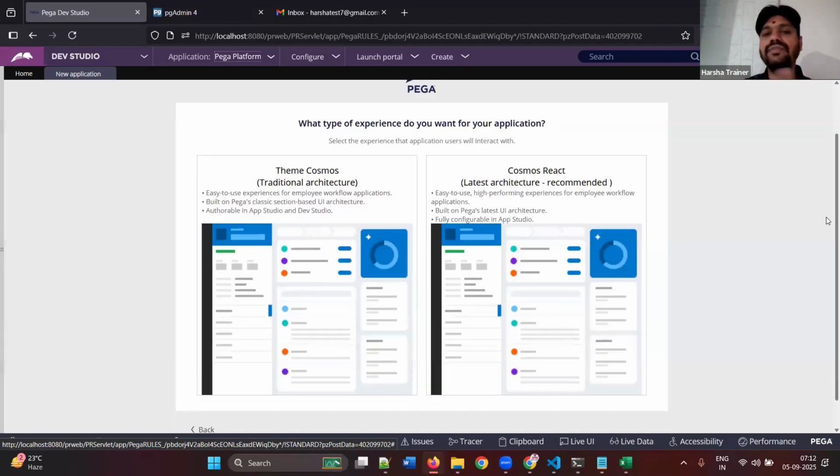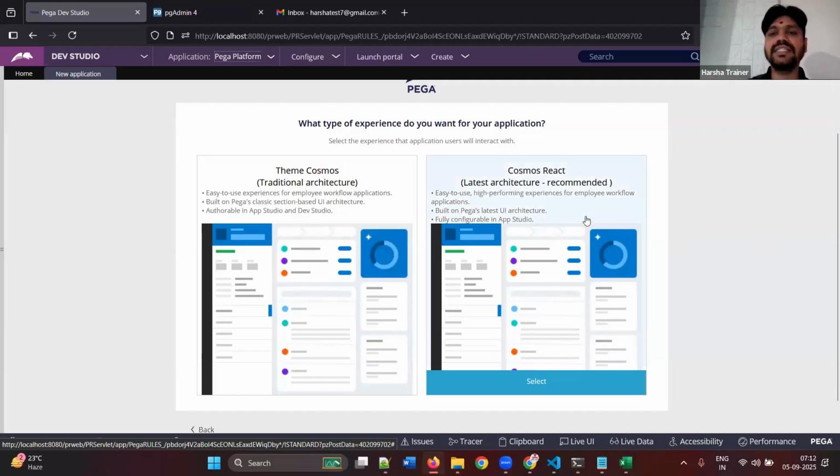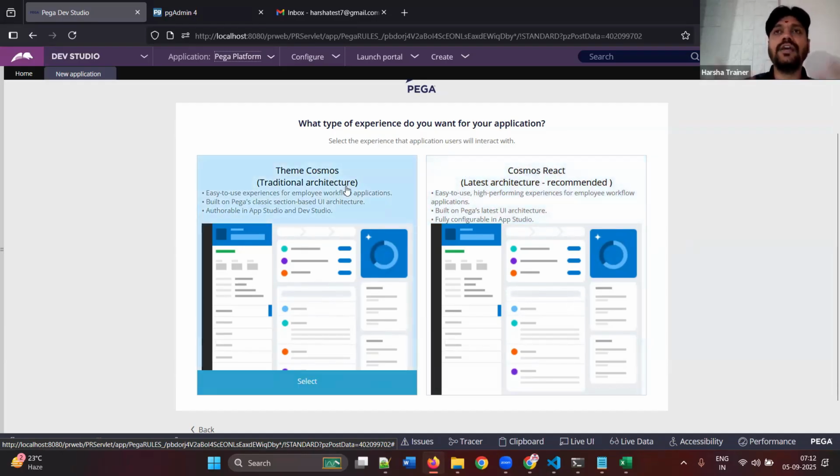Up to 8.7, you have Theme Cosmos and Cosmos React. Cosmos React is the very latest, provided in 8.7, which has so many issues. Leave it. And Theme Cosmos is a UI model in Pega. User interface appearance, all that, is again defined as a framework. Pega user interface is again a framework.